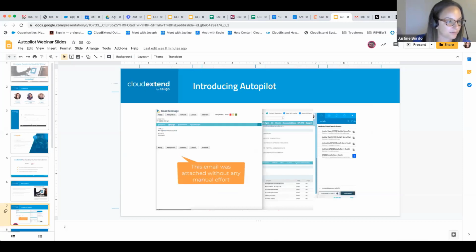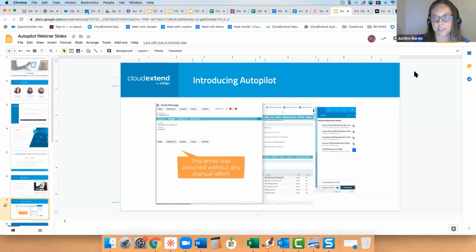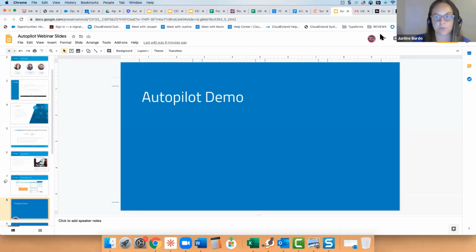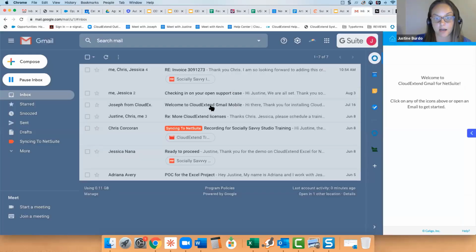So now I just want to switch screens once more, and I'm going to go through this live. I want to show a couple of tips and tricks, and show this in NetSuite as well. And after this, we will go into the iPhone demo as well. So you guys should see up on my screen my Gmail here.